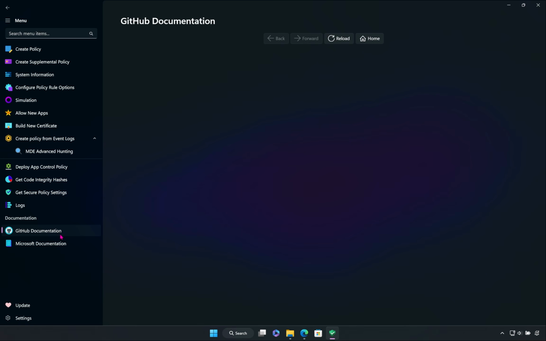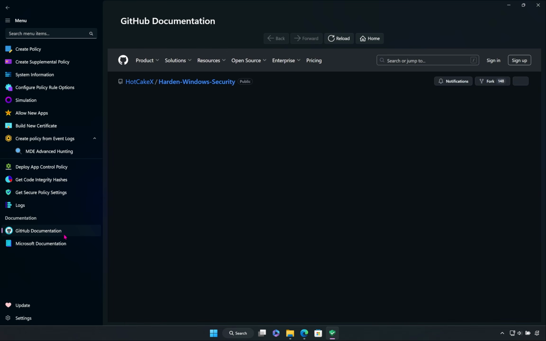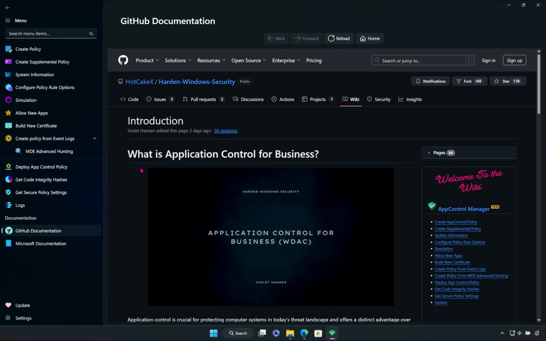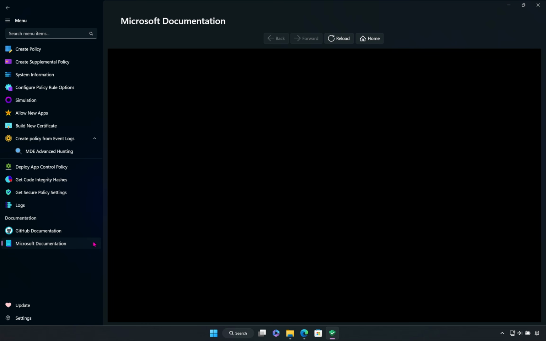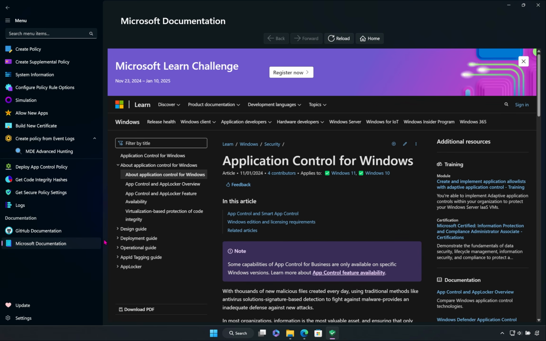The application leverages the operating system's WebView 2 to provide built-in browser capabilities. This ensures you have quick and seamless access to the hardened Windows Security Repository documents and relevant Microsoft documentation directly within the app, eliminating the need to switch to an external browser.